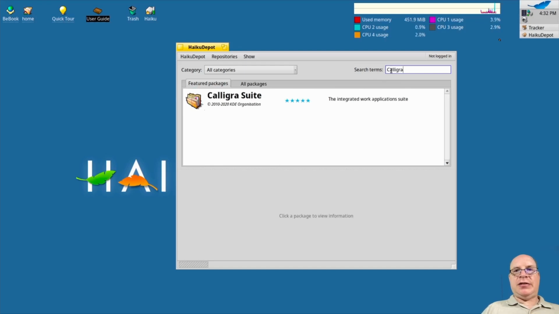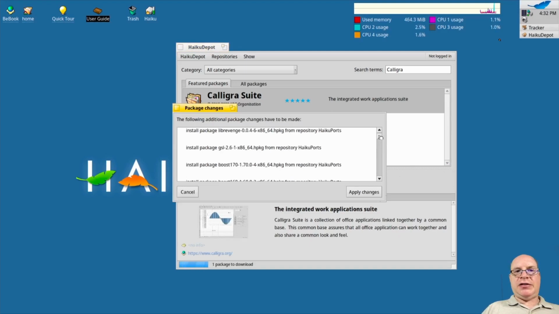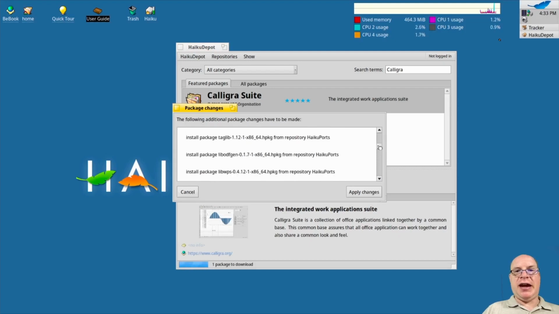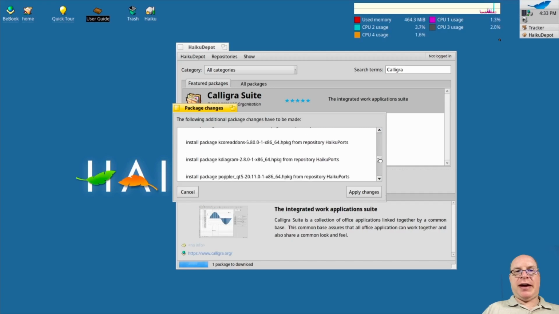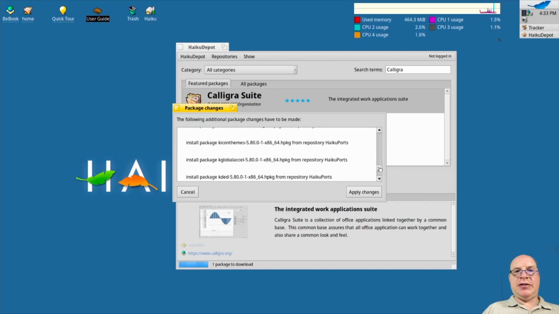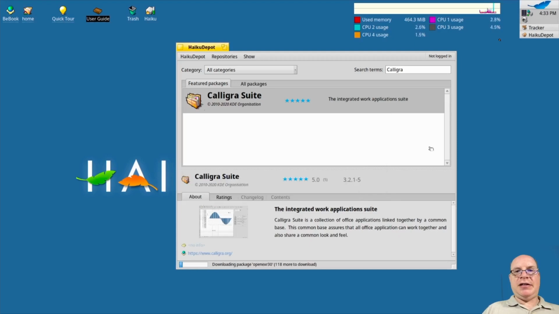All right, so let's install Calligra. I typed Calligra in the search bar. And there it is. It's highly rated. So let's install the Calligra suite. So it has to install a whole bunch of packages, including the KDE stack, since Calligra is a KDE application. So a whole bunch of packages that will pull in. Lots to download, so this will take some time. Let's apply changes and start the downloading phase.